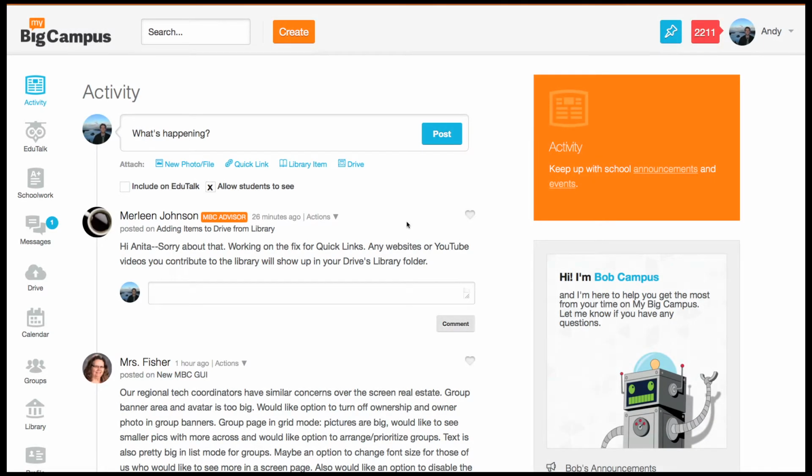So we're going to start by looking at the tools along the left-hand side. We start with the activity. Whenever I log into My Big Campus, it takes me to my activity page. Your activity page shows you everything that's going on in all the groups that you're a member of, as well as all the people that you're following.